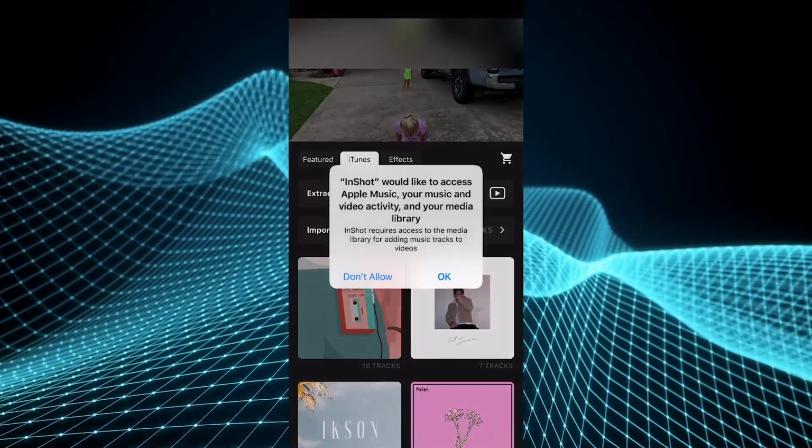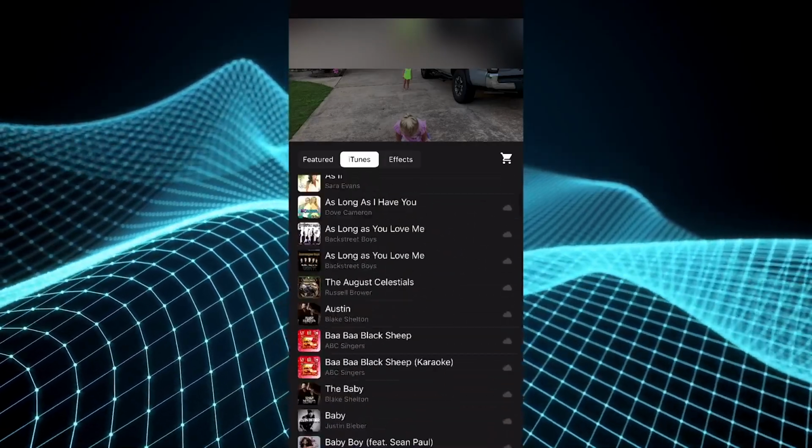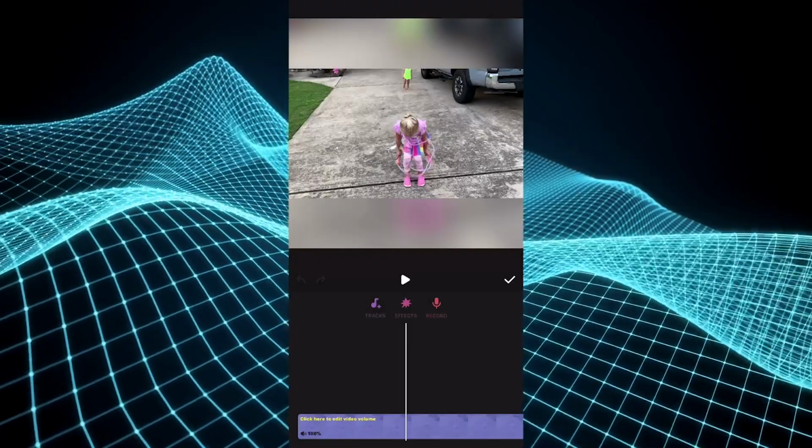Another option is through iTunes. We can go to iTunes here, and it will allow access to all of the songs in your iTunes library. Just remember that copyright rules do apply.